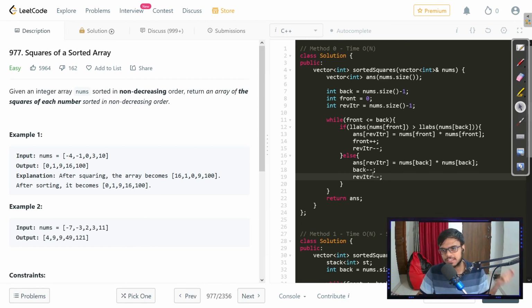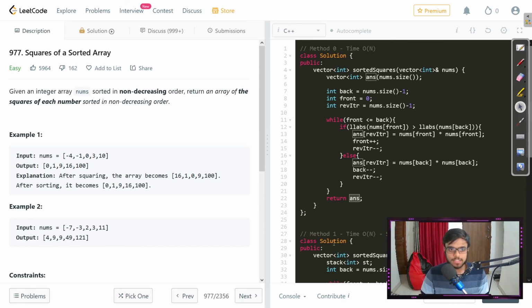If the back element is greater, we do the same thing, we just decrement the back, and finally we just return the answer. So yeah, those are the three approaches for Squares of a Sorted Array.